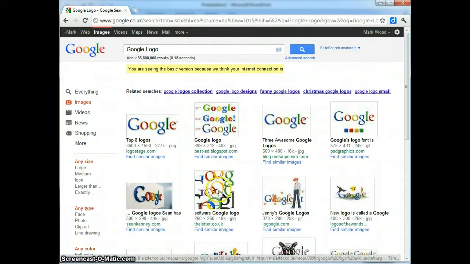Now what's really important is we don't want to get massive pictures and put them into our PowerPoint presentation because the file size will then be very large. So if I have a look at this first picture, you can see it's very large in size, 3,600 by 1,500. I don't need my picture to be that big.